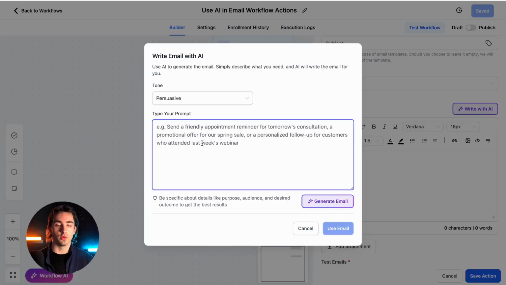So for example, let's say this is an appointment reminder workflow. To make that work, we'll make a prompt saying send an appointment reminder email for people who booked a discovery call for our coaching services or whatever you want to use, and then add a call to action for them to reply to confirm. We can really make this prompt whatever we want. Then we can click generate email.